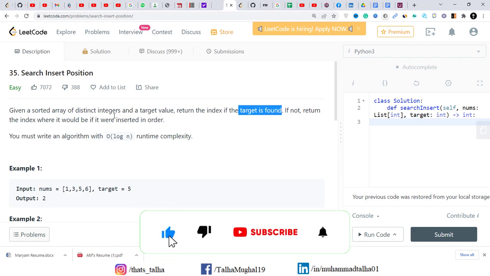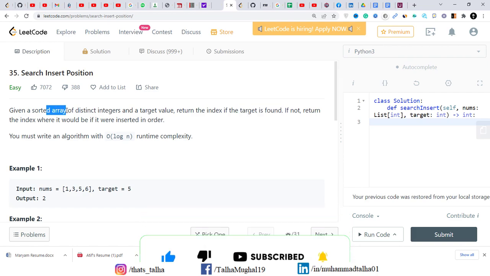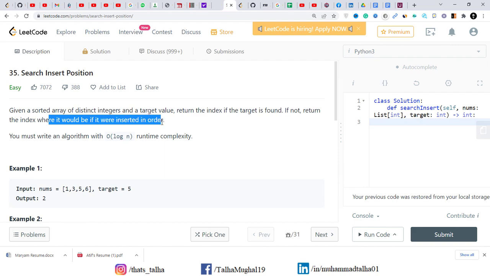So it is very simple: we take that array, and we know that it is sorted, and we take that target value and look for it inside of that array. And if we find that target value inside of that array, then we'll simply return the index of that value, which will give us the position or location of that value inside of that array. But if we don't find that target value inside of the array, then return the index where it would be if it were inserted in order.